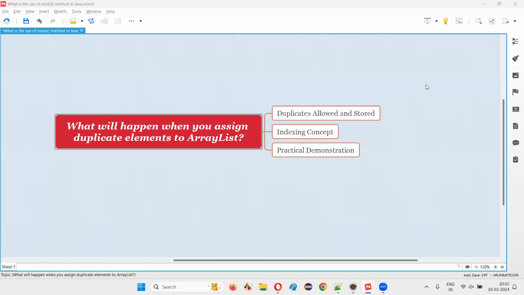In this session, I am going to answer one of the Java interview questions. That is, what will happen when you assign duplicate elements to array list in Java? Let me answer. Array list will accept those duplicate elements and will store them without any errors.